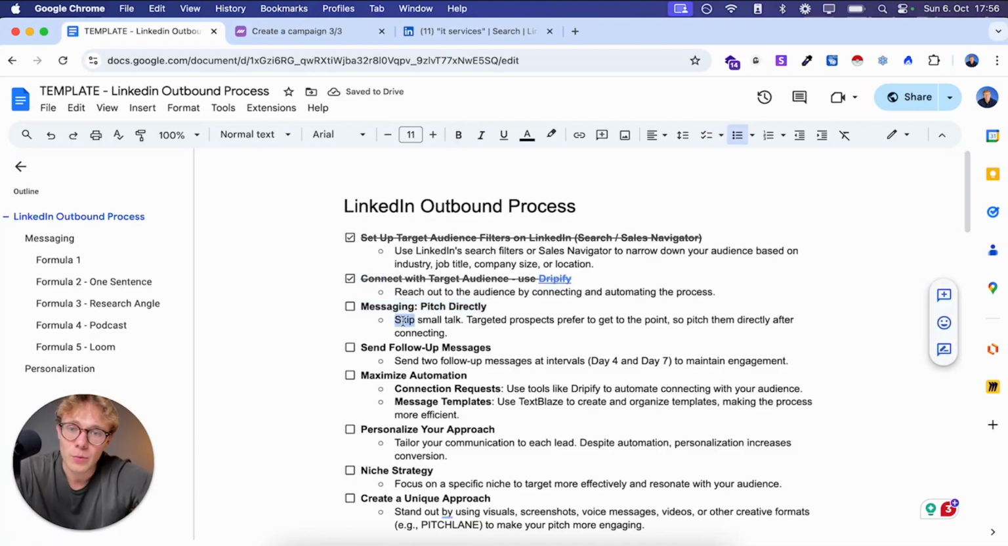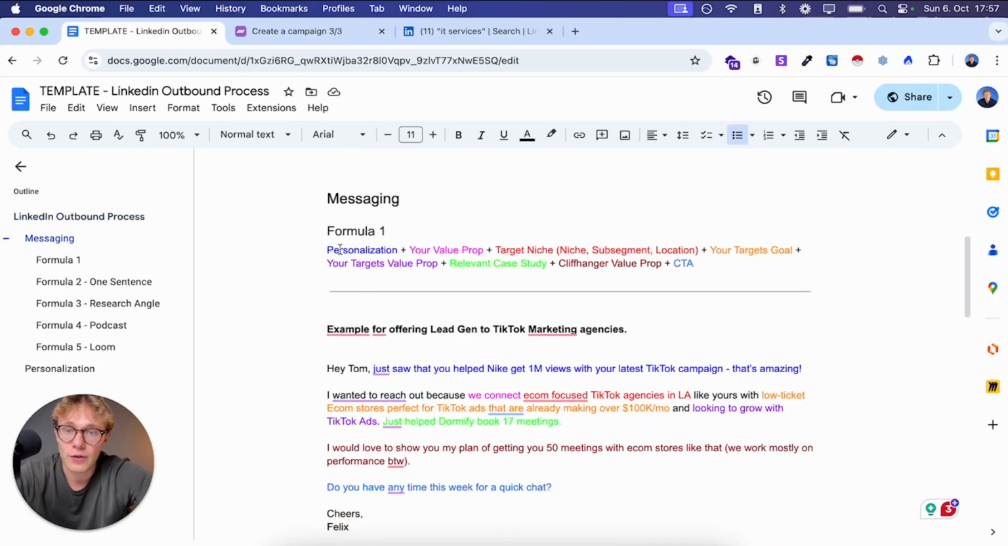Okay, very important. Skip small talk. People are not on LinkedIn to have some small talk with you. Okay, you can do that on other platforms, but on LinkedIn, people just want to talk business, so get straight to the point. Okay, targeted prospects prefer to get to the point, so pitch them directly after connecting. Okay, extremely important.